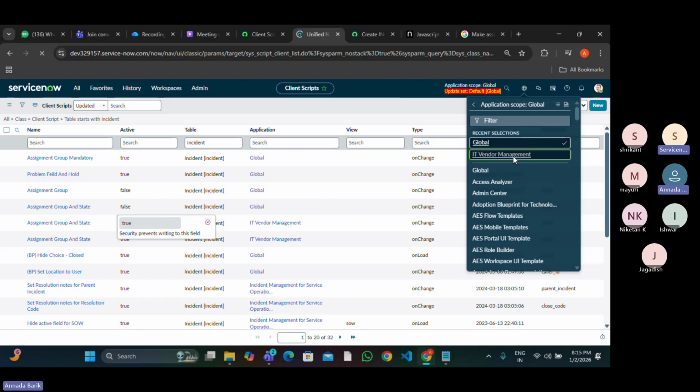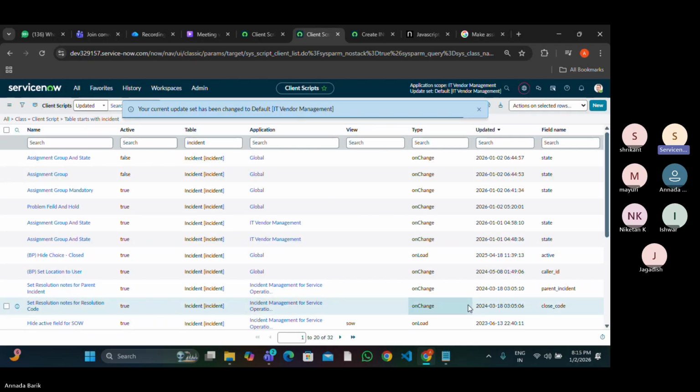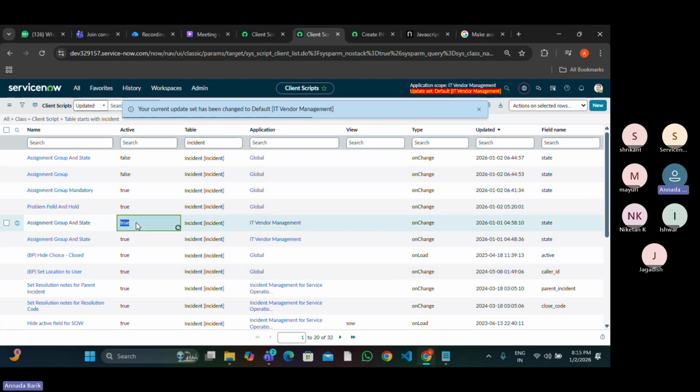So if anyone feels that it's not working, deactivate it. Got it. And don't bother about the scope here. The incident table is in global scope, so you should create in the global scope only. Definitely.